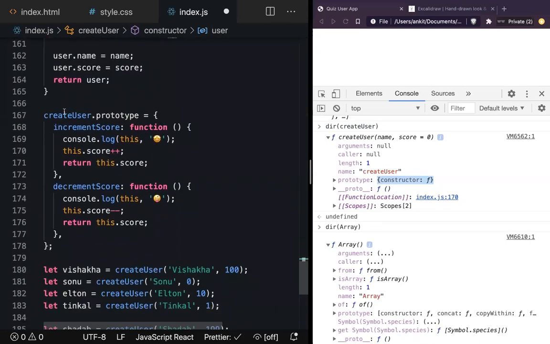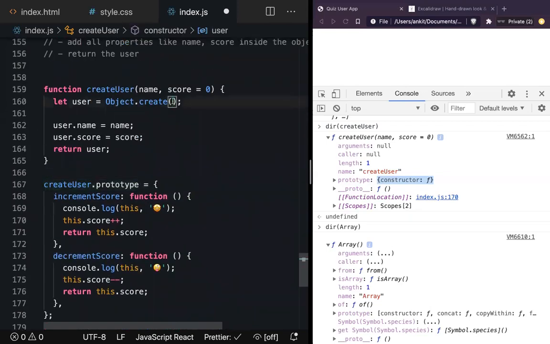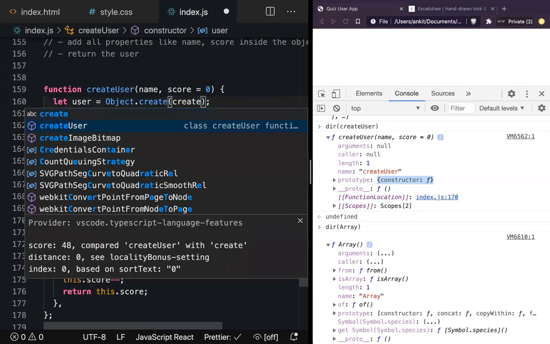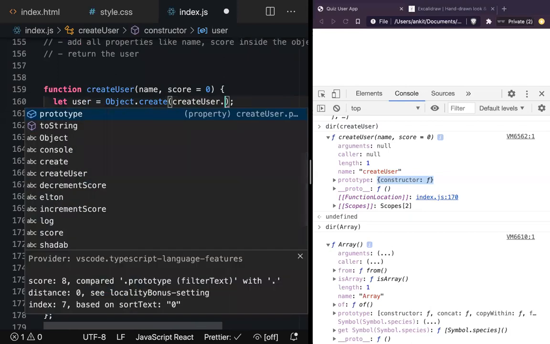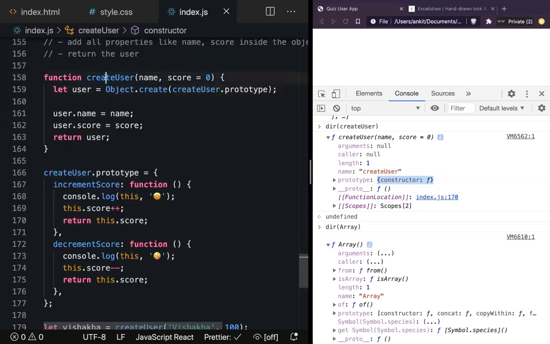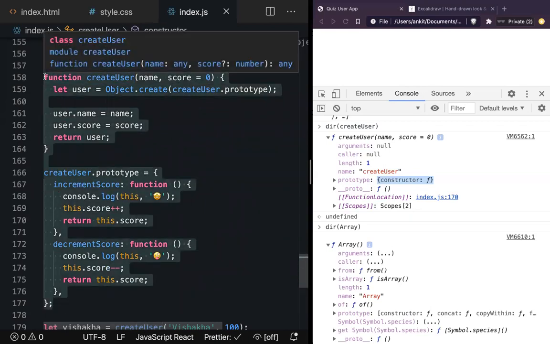So where we have added our object, can you see that? createUser.prototype. So here also we'll say createUser.prototype. I don't have to use a new variable for that. I'm just using the one variable. Can you see now the number of variables has decreased to how many? One.